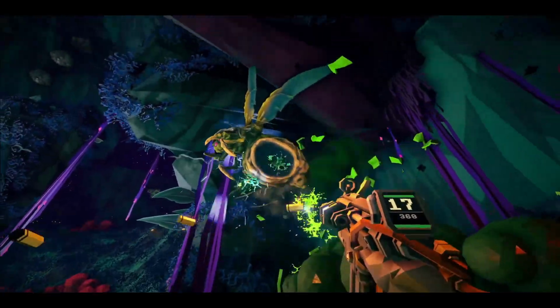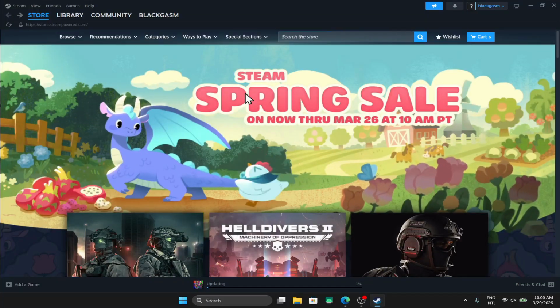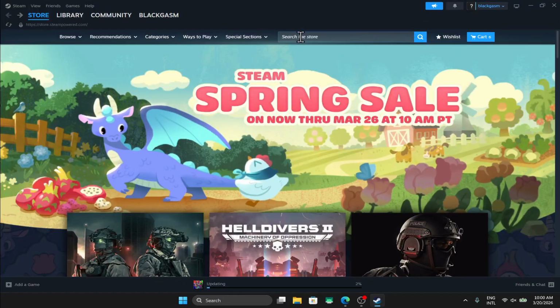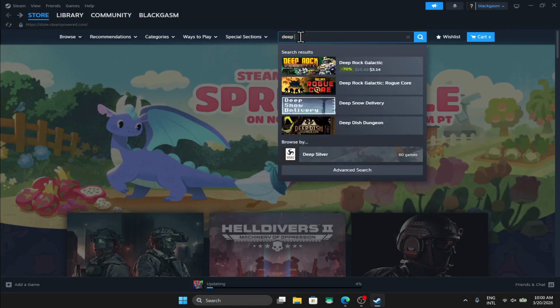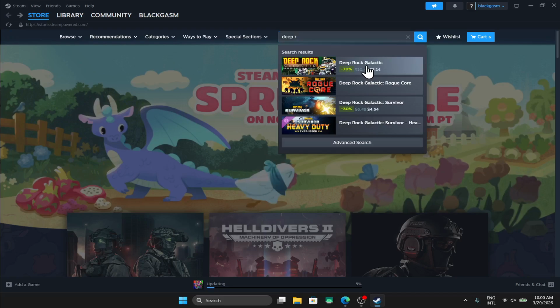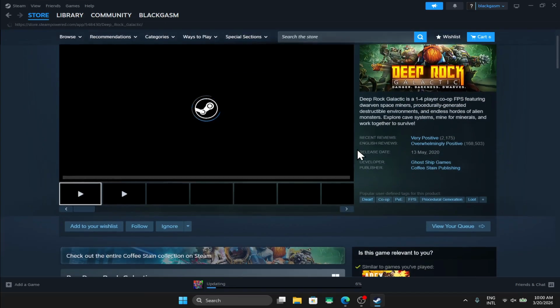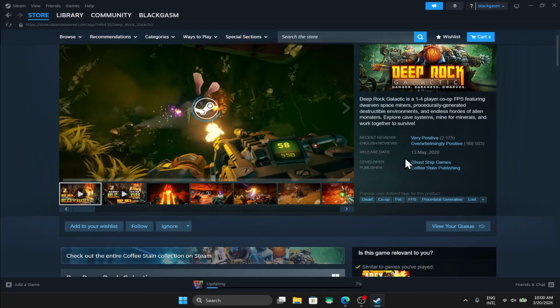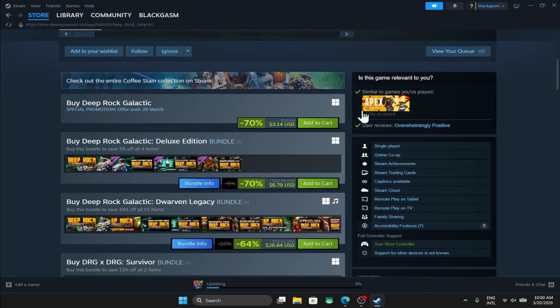First of all, you will need to open up the Steam application, and once you are logged into your account, go ahead and click on the search box. Now you can type in Deep Rock Galactic to begin your search, and once you find the game, go ahead and click on it. Now from the game page, you can check out the trailer as well as the reviews, and if you scroll down, you will see the Add to Cart button.